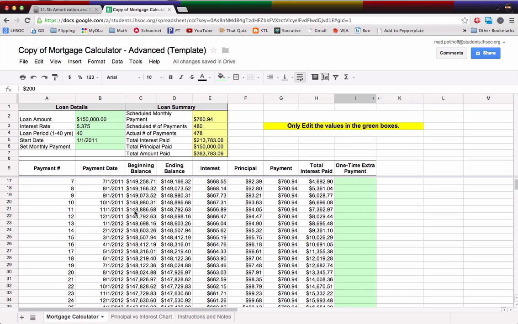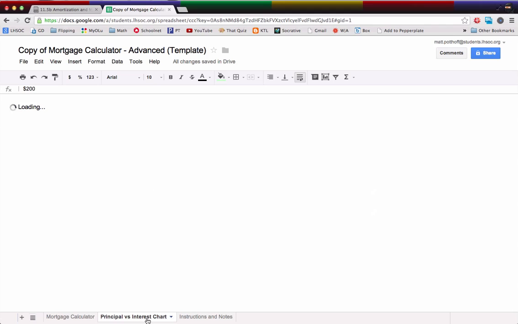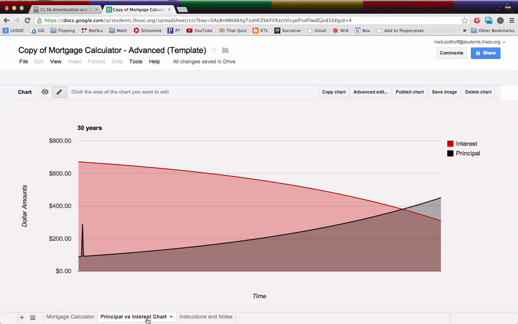A couple other things here. We got the principal versus interest chart. This just kind of shows your principal amount, how much of each payment is going to principal, and then how much is going to interest. So you can see that you're paying a lot of interest really up front, and eventually principal will overtake it towards the end here.